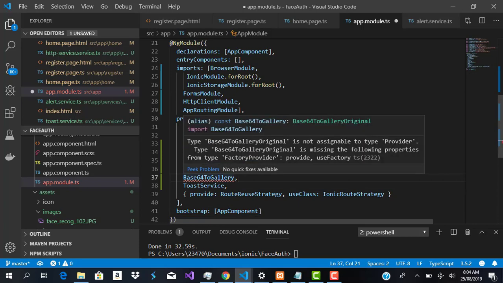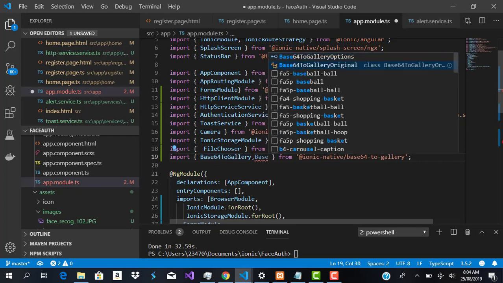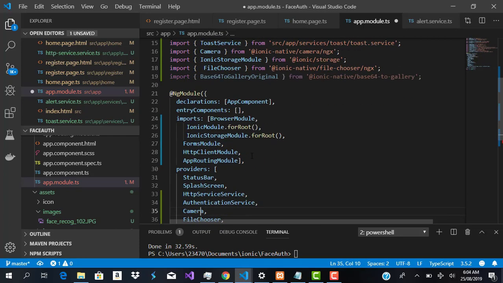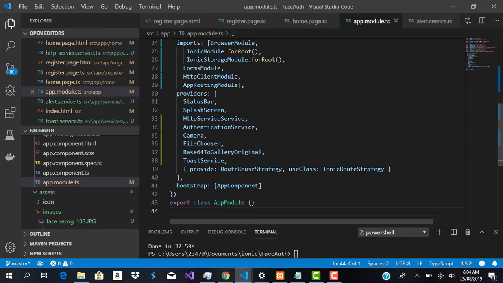And why is that showing us an error? It says it's not assignable to type provider type. Base64 to gallery original is missing the following properties from factory. Okay, so let's see, not base64 to gallery, base64 to gallery original. That's what we actually needed to add here. So let's get rid of this and add base64 to gallery original. And yep, now we save that, and that is perfect.